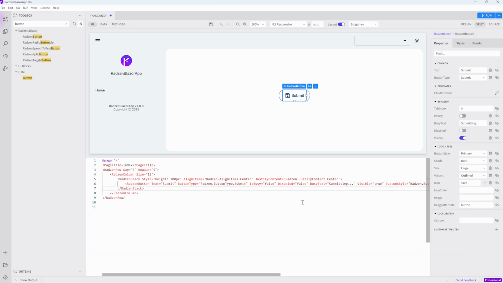You can add an icon to make it more visual, and even customize the icon color. Optionally, use an image instead of an icon and specify image alternate text for accessibility.